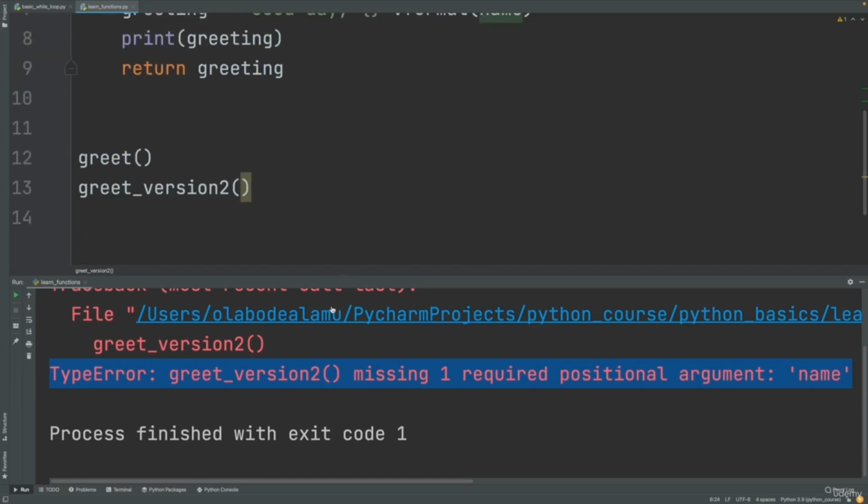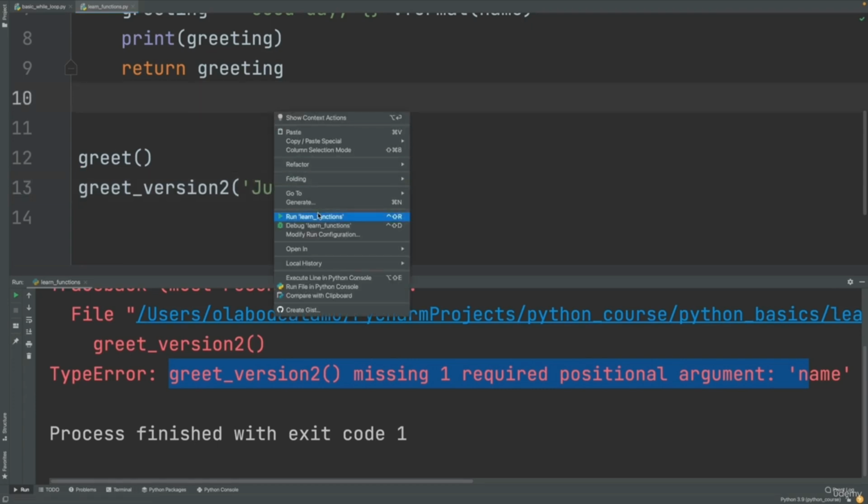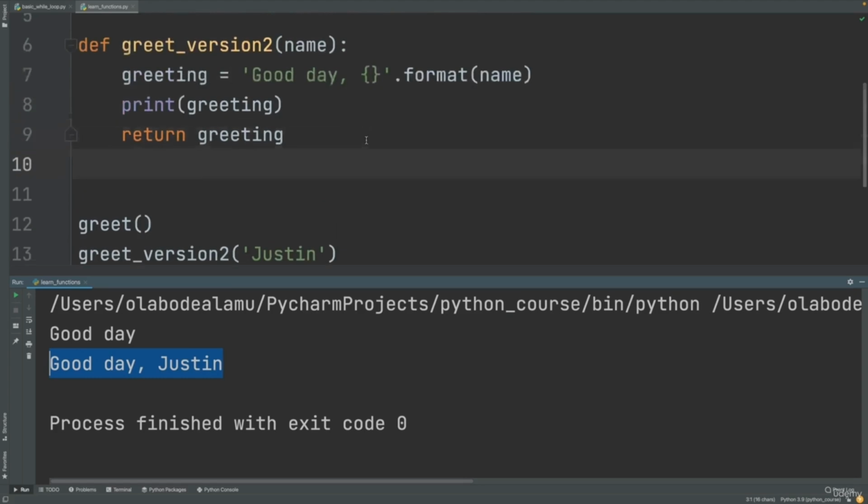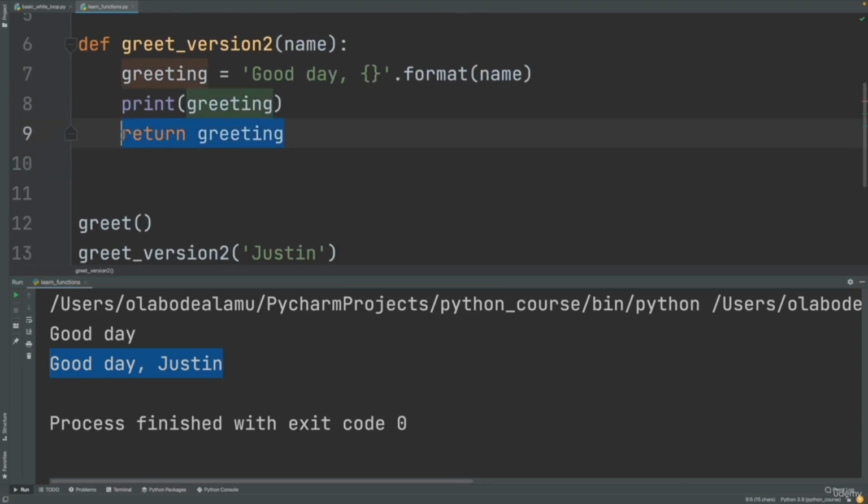Now for us to correct this, if you run into this, you would understand what it's saying and you can easily fix it. The fix is for us to just pass in something. Let's say Justin as a name. If you run this, we're not going to have the error anymore. And instead it says, good day, Justin. It prints it out. Now you notice that we have this return statement.